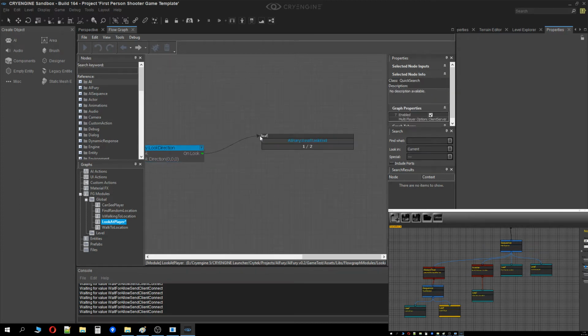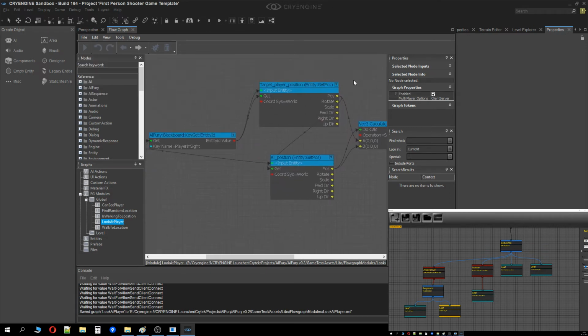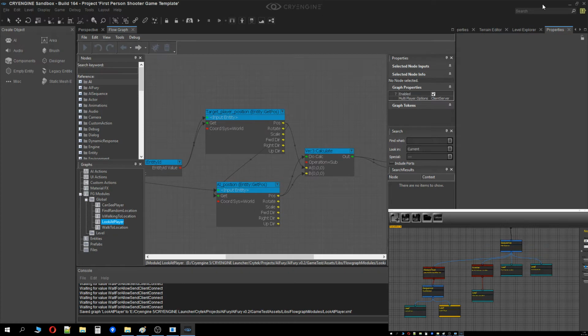Unlock, leave task and succeed. If you have any more functionality you can do also fail, but let's save all external graphs and see if it actually works.